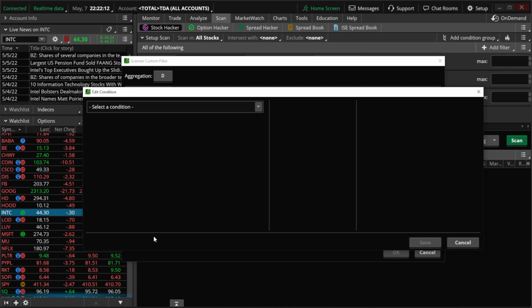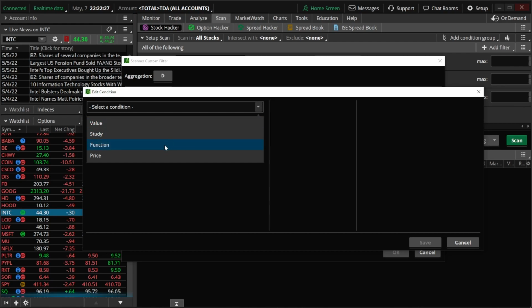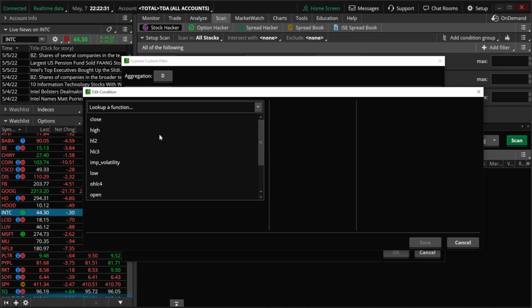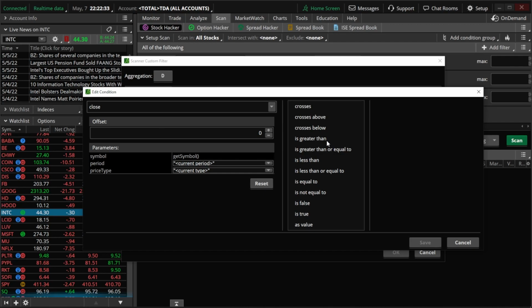Specifically, I'm looking for stocks that were recently above the upper band, but in the last day have crossed back down below the band, indicating a potential sell signal. So in our case, the very first thing we're going to do is come up here to select a condition. It's going to be a pricing condition. We're then going to select the closing price. We're going to select is greater than.